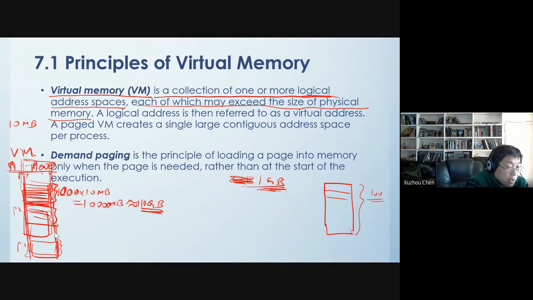Now, if I want to run additional programs, then I have to remove some of the programs from the physical memory and free up the space so I can load the next program. So that's a limitation. Now, there's one way people try to figure this out: they use something called demand paging.